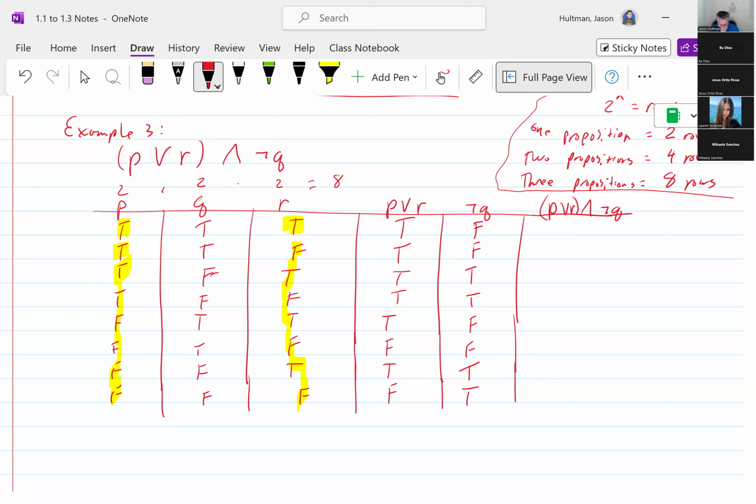Okay, so now what do we want to do? We want to do an and statement that involves these 2 columns. So we just look at those 2 columns and we do the and statement with them. And the only way you get true with an and statement is when you have 2 trues. So that's a true statement, that's a true statement, and that's a true statement. And everywhere else is a false statement. Okay, makes sense?